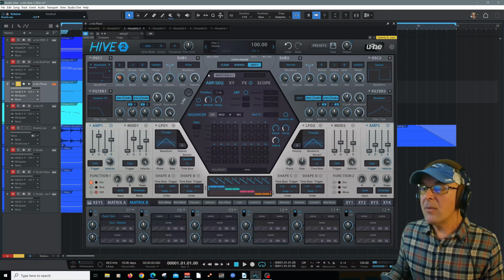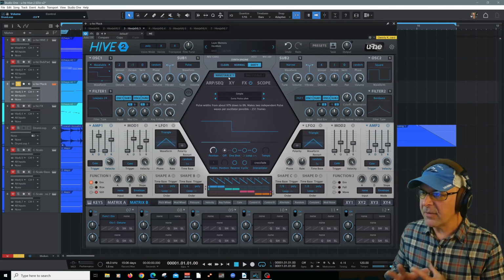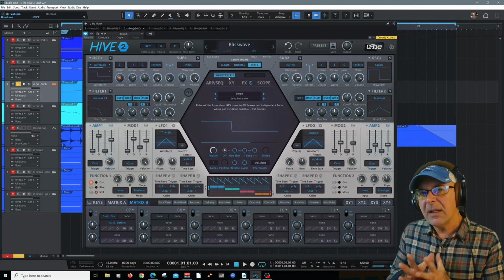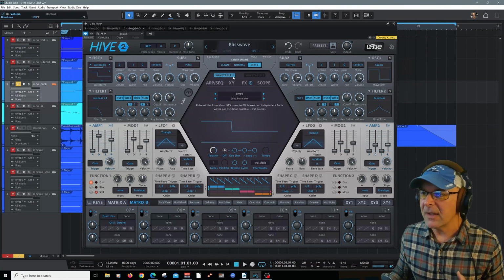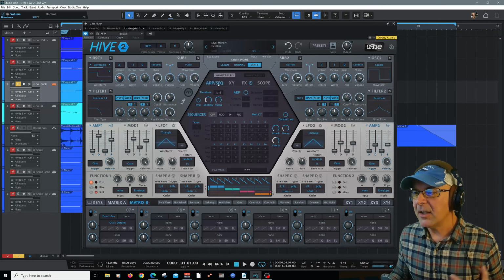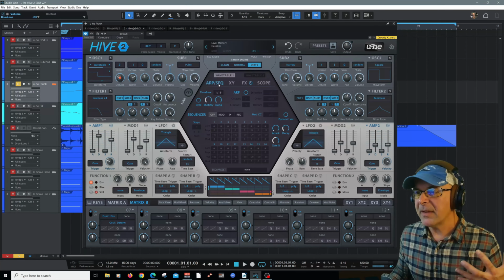Now, next in the center here, let's talk about this. We have wavetable 1 and wavetable 2. You can actually load different waves here. This is really fundamental, to me it's like the heart. It's what's connecting everything here, because you have the arpeggiator and the sequencer section here.